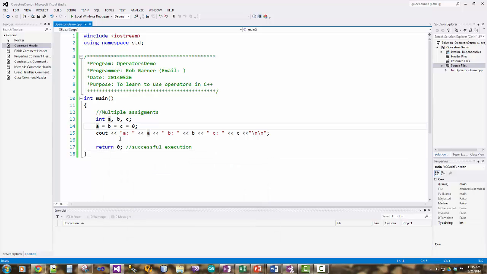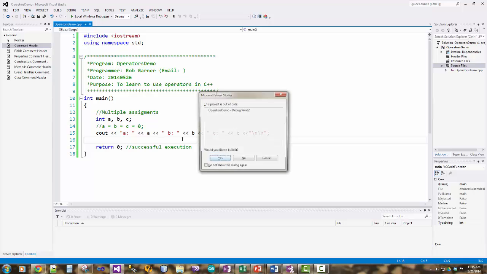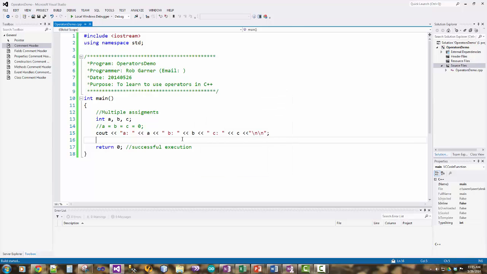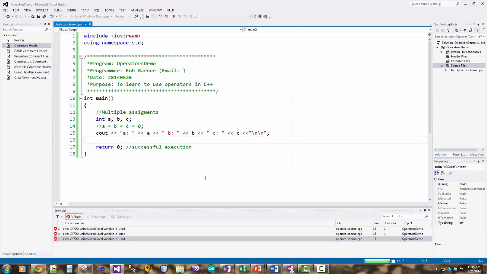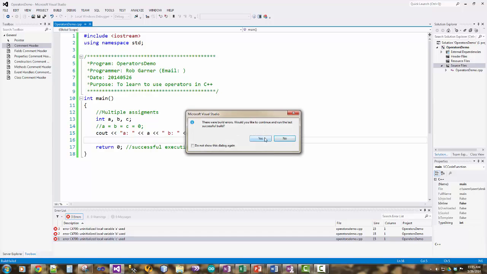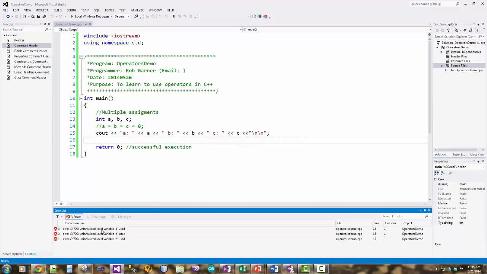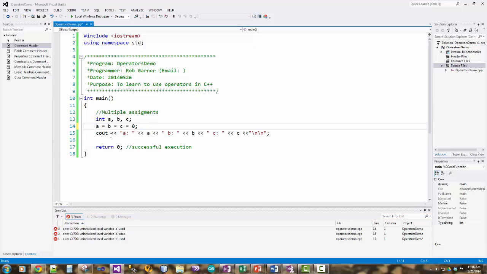To show you what happens if you don't do this, I'm going to comment out A equal to B equals C equals 0, and we'll run that. And what that'll do is it'll make sure that this line does not get executed. And we can see that an uninitialized local variable A, B, and C was used. The compiler actually won't let us proceed. So obviously A equals B equals C equals 0 does in fact work.